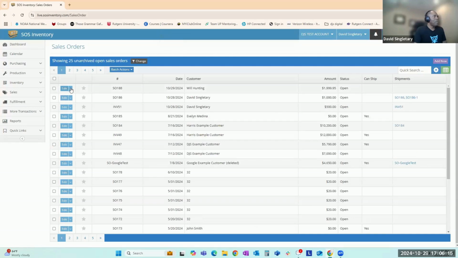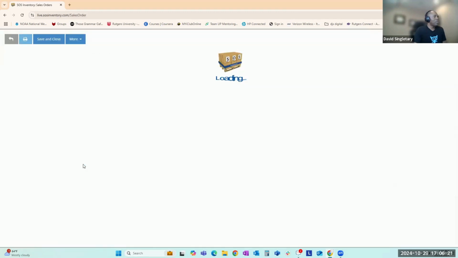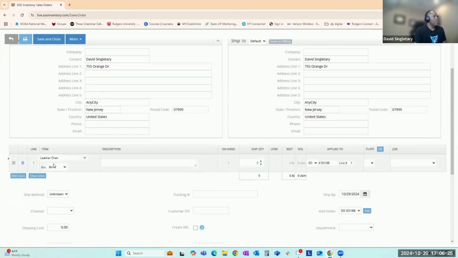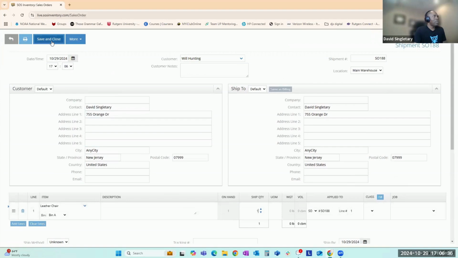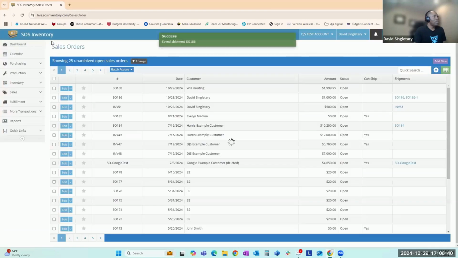And then from the sales order, I can come up here and select create a shipment. And since I have an on-hand quantity of one, I can only ship one. So I'm going to reduce this quantity to one. And then I'll hit save and close. And that should ship that product.